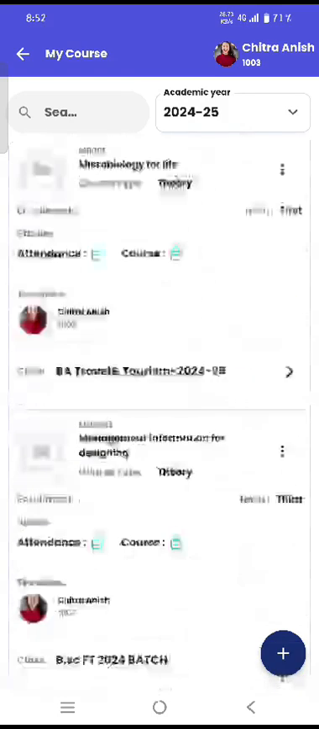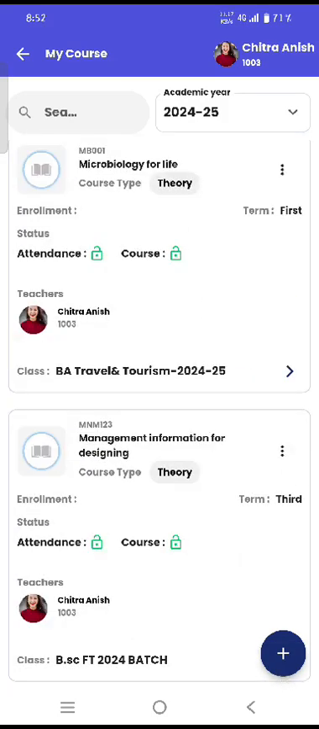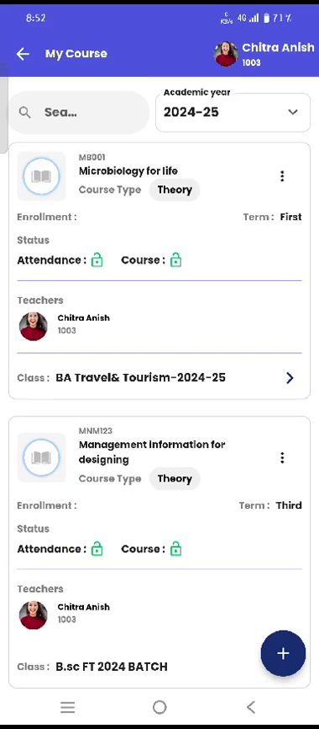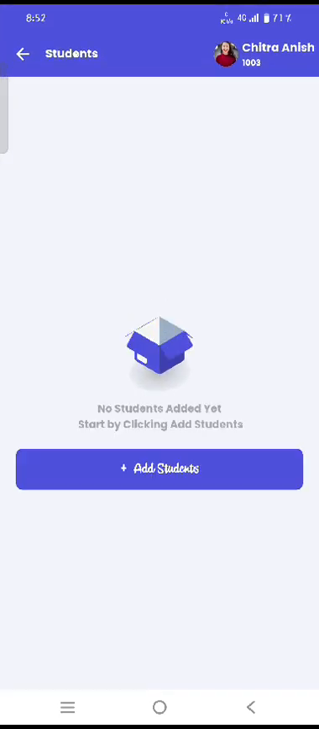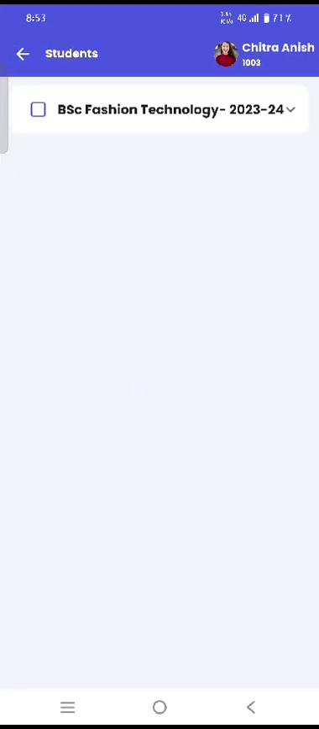Now, next we move on to adding the students. So here in the refurbished version, we have an option to add the students from other batches also. So once you click on the paper, here we have the course details, students, student group, and the attendance report. So here in the students tab, when clicked, you have the option to add the students. Click on the add students icon, and here you can see BSc Fashion Technology.